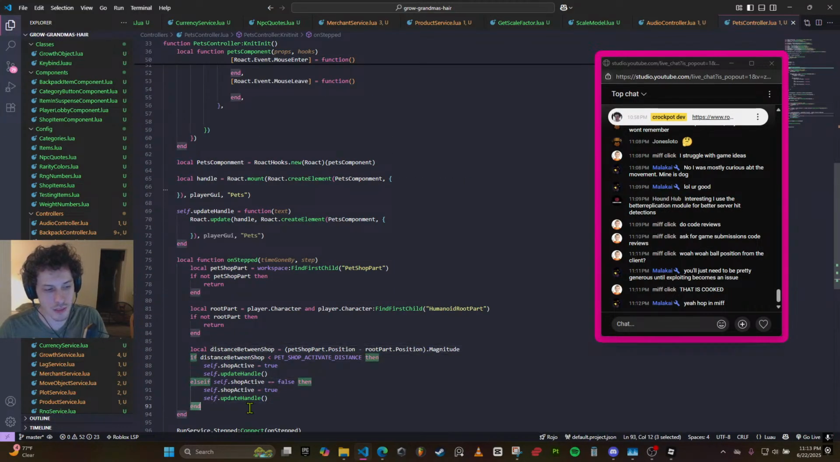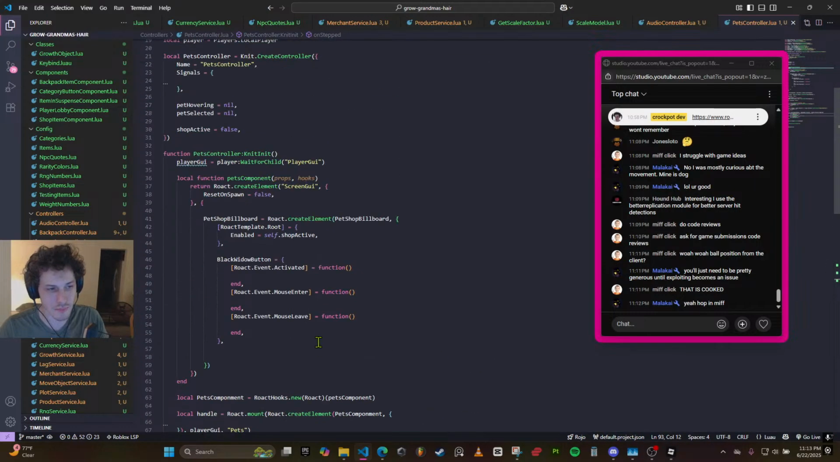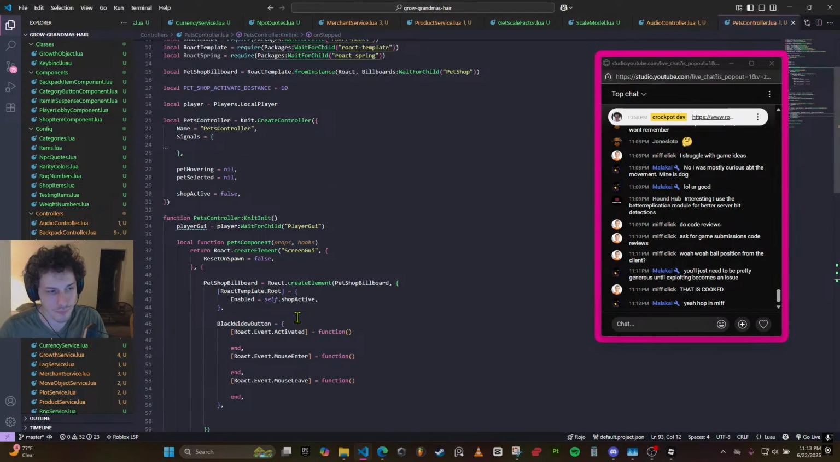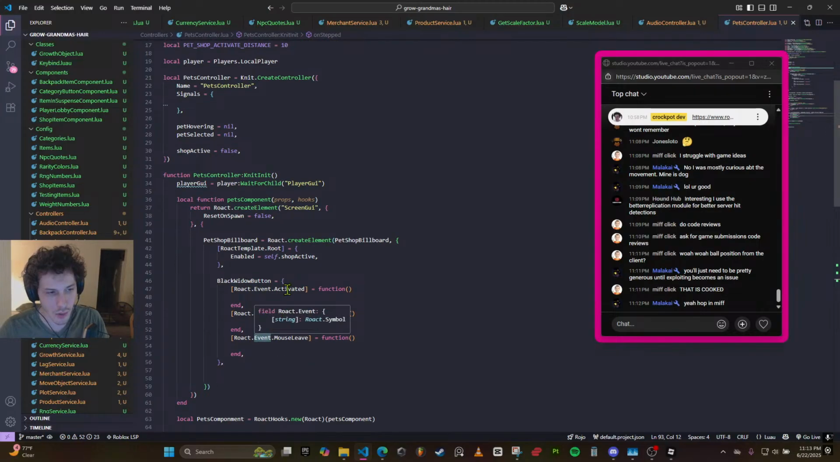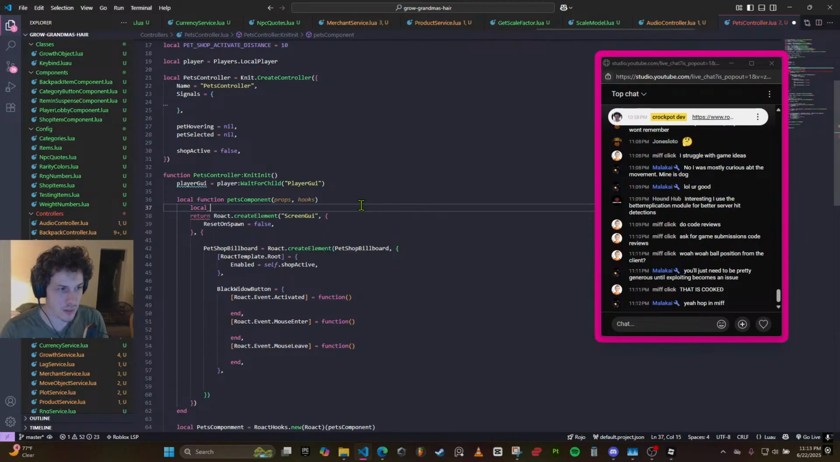Wow, this was so simple to do. I just did this, and now I'm kind of like, damn, what do I do now? I'm gonna have functions here.